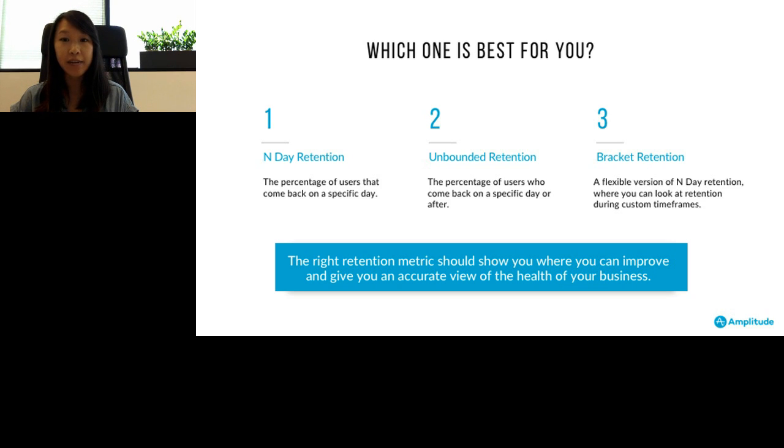But if you notice that many of your users don't actually have a steady usage pattern, for example, a food delivery app where people place orders kind of sporadically, then unbounded retention might provide a more accurate measure of how your business is doing.